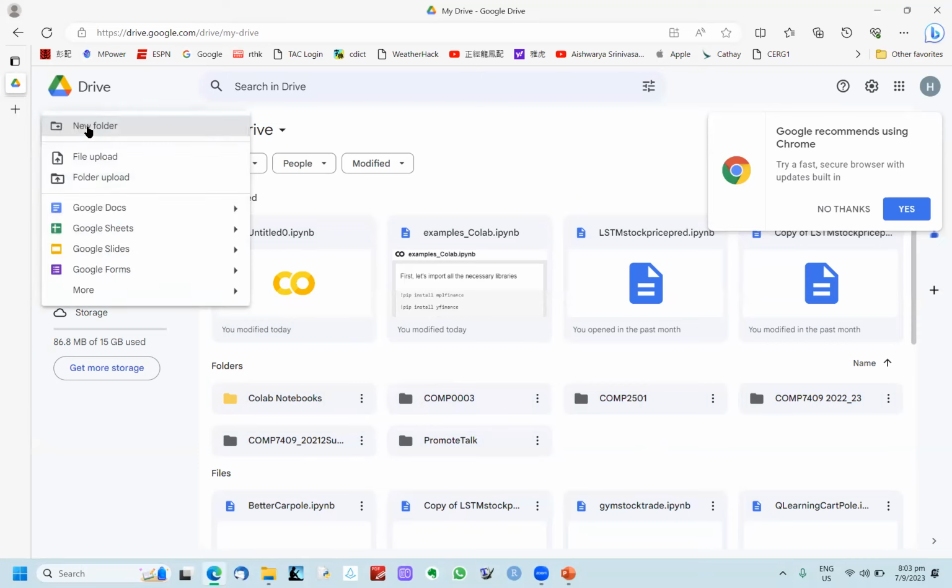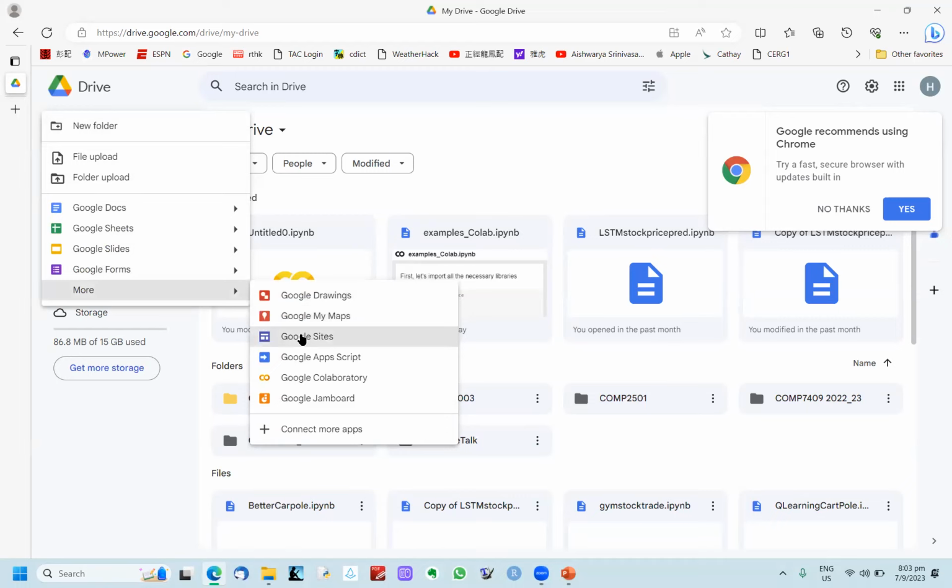And this New button allows you to create various types of documents, or even a new folder, and so on and so forth. So you can create a new Google Doc, new Google Sheet, and so on, and Drawing, Site, and so on. In particular, I want to bring your attention to this application called Google Colaboratory. Usually we will just simply call it Google Colab.